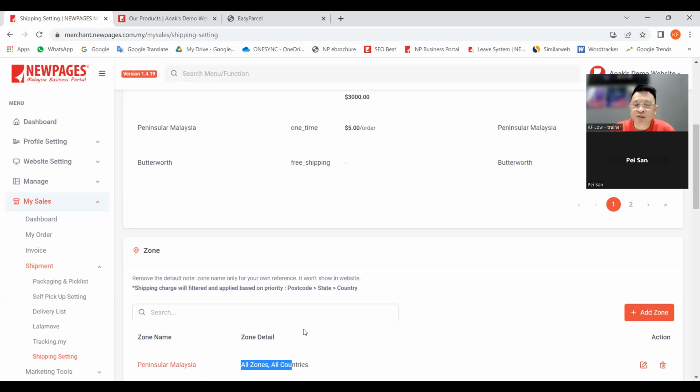Okay, but we all know that for courier service, in terms of their charges, it comes down to 3 factors. One is the weight of your item. The second is your size, or in other words, your dimension. And the third one is your destination. All right. So usually the courier service, they will charge you according to these 3 criteria.